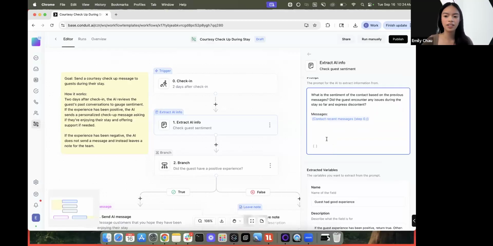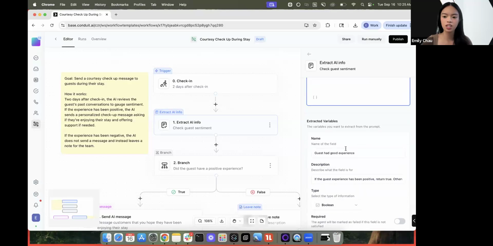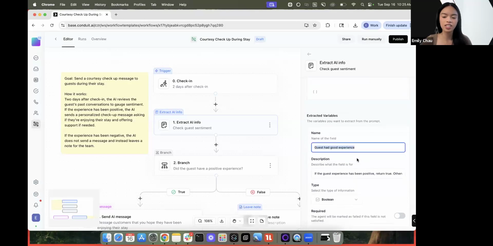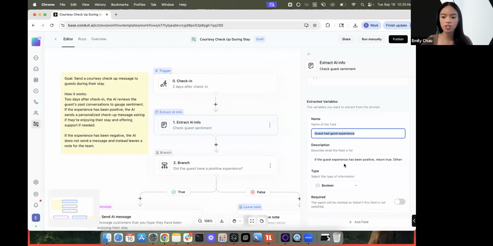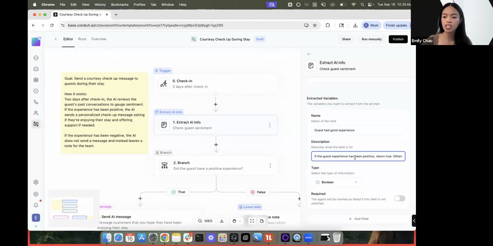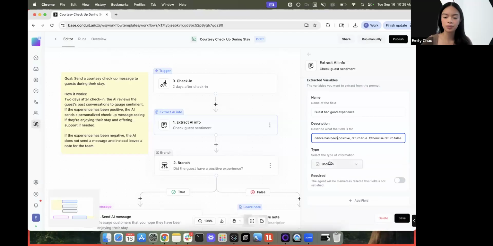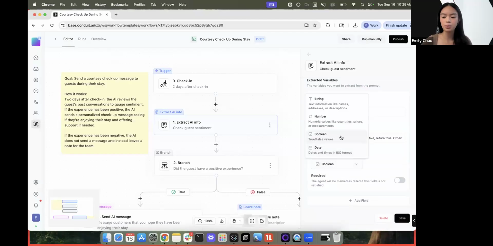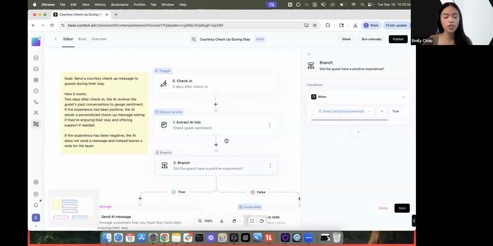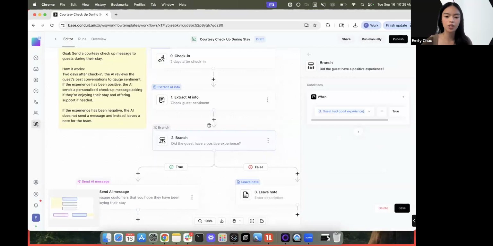Now I want to have a variable. The variable is going to be the sentiment of the contact based on the previous messages. So here I just did: the guest had a good experience. If the guest had a positive experience, return true. Otherwise, return false. This type is a Boolean, so it's going to return either true or false. And the reason I chose a Boolean is because I actually have this branch.